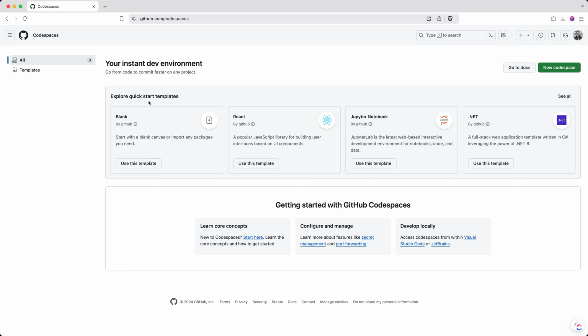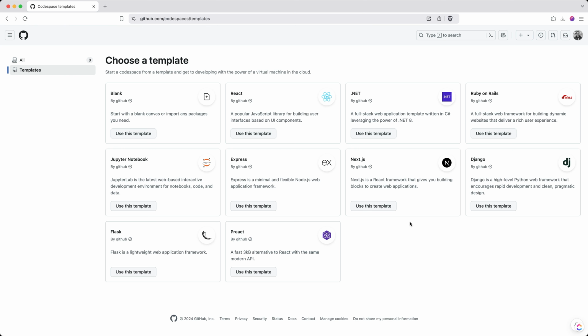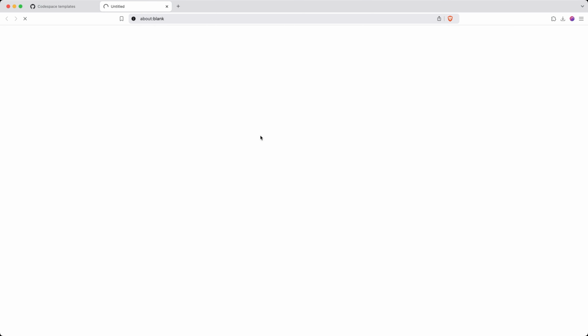So I can get started with one of these Get Started templates. Either it could be blank or React. And there are many more templates that you can look at by clicking See All. For now, I'm going to start with the React template. So I'm going to click Use this template.